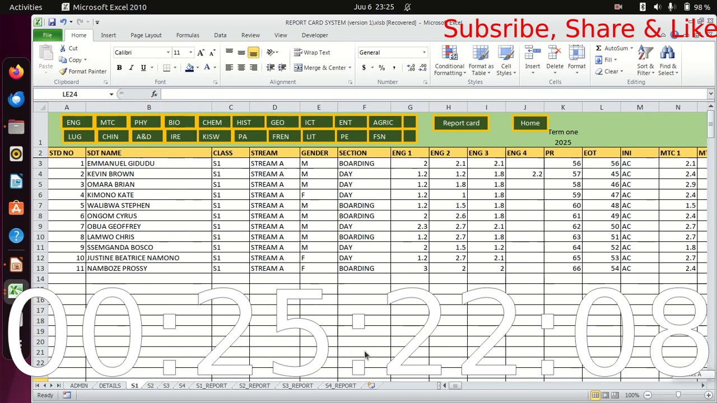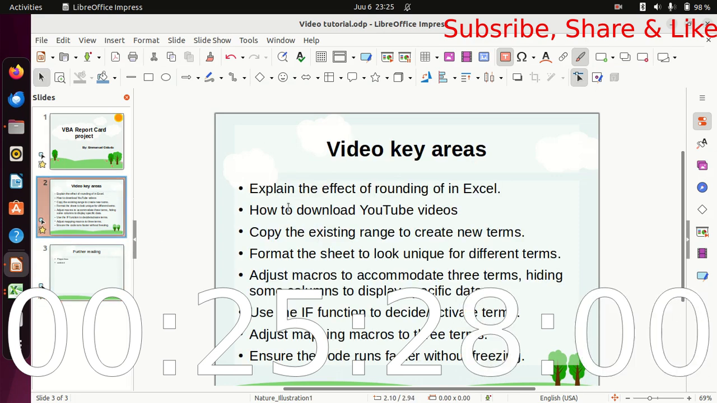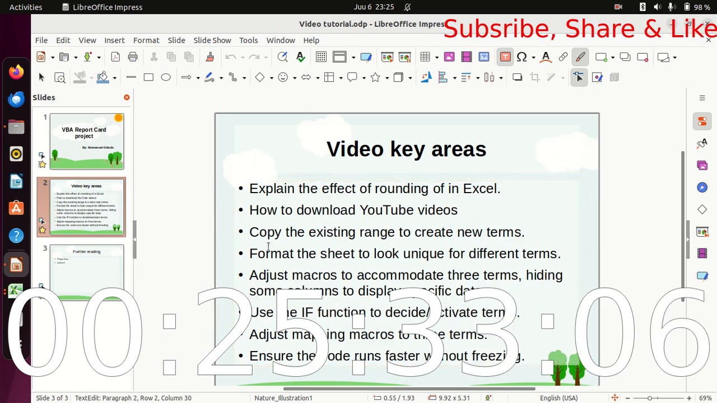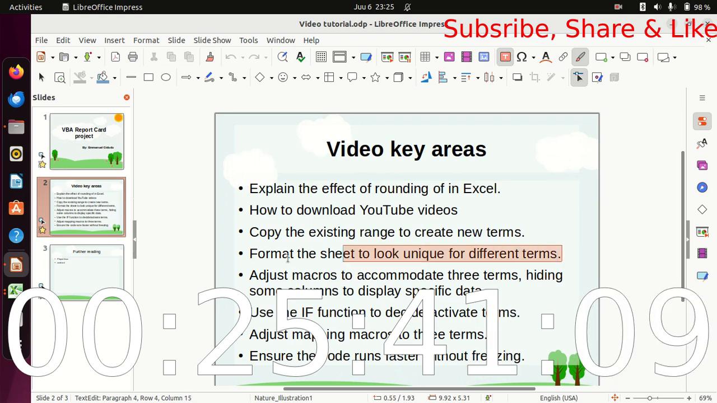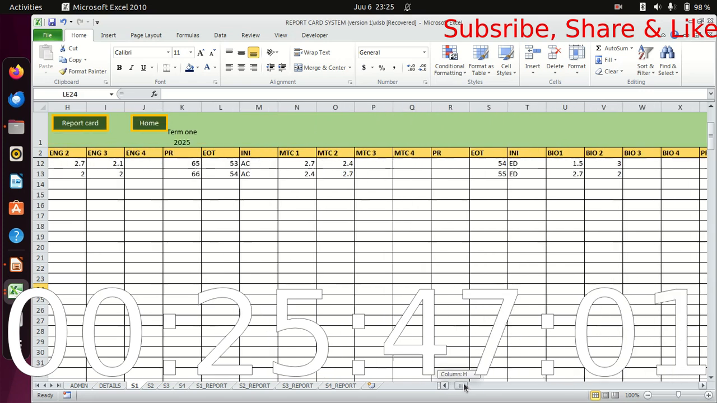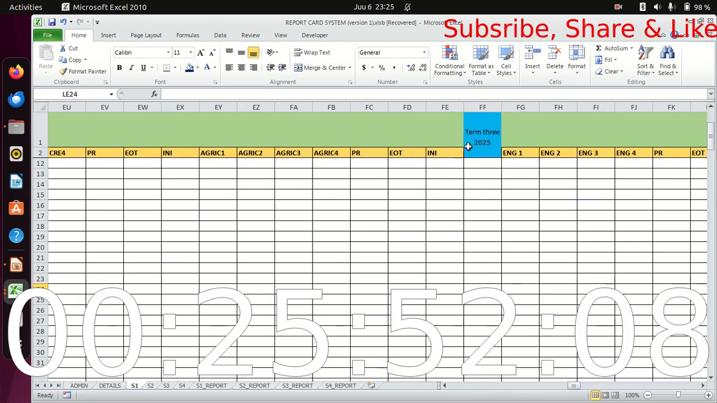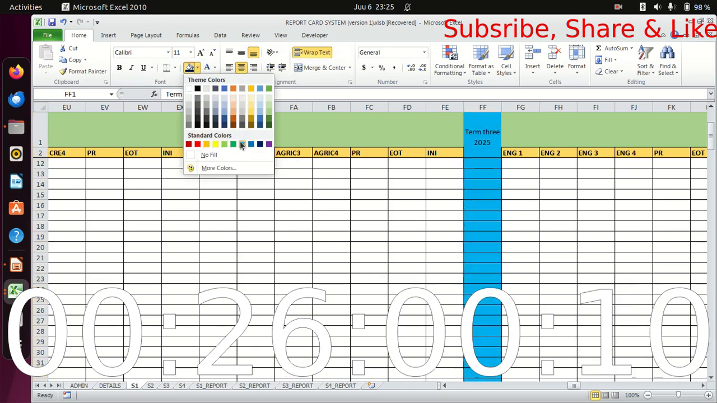So after doing the formatting, I think that job is done. That's when we are going to go to the next part, because after doing this one, I said we shall come back to it. We shall come back to copying the existing range to create new terms. We have created new terms successfully. Then format the sheet to look unique for different terms. I think I've not done it that much, but at least I've separated with green, term 2, term 3. I need to change this back to blue, not the font but the color, make it blue again.